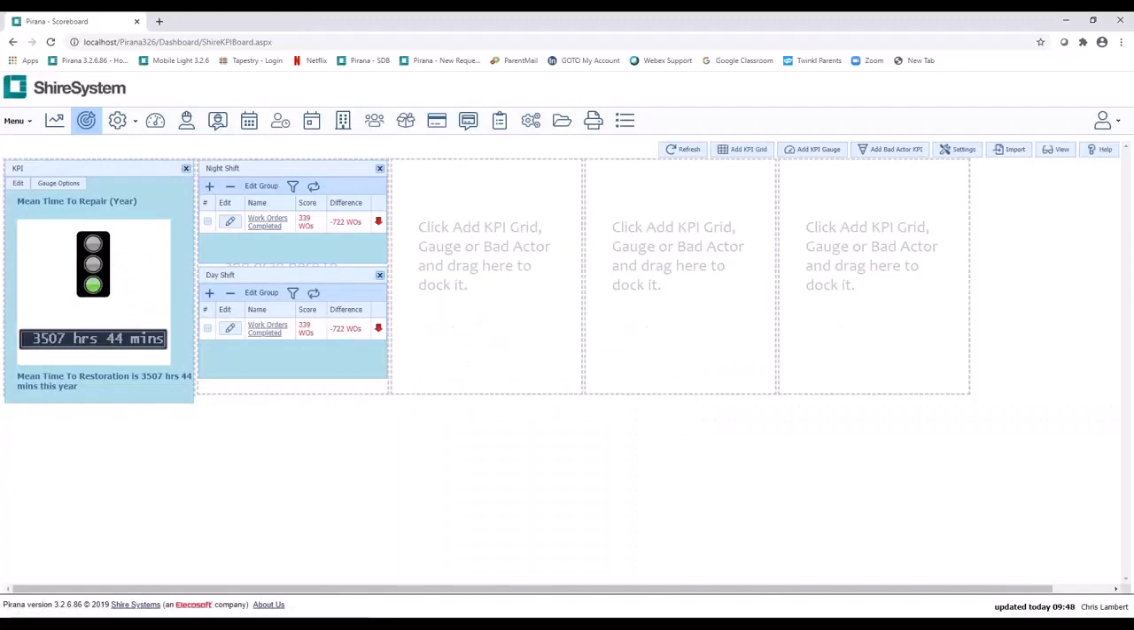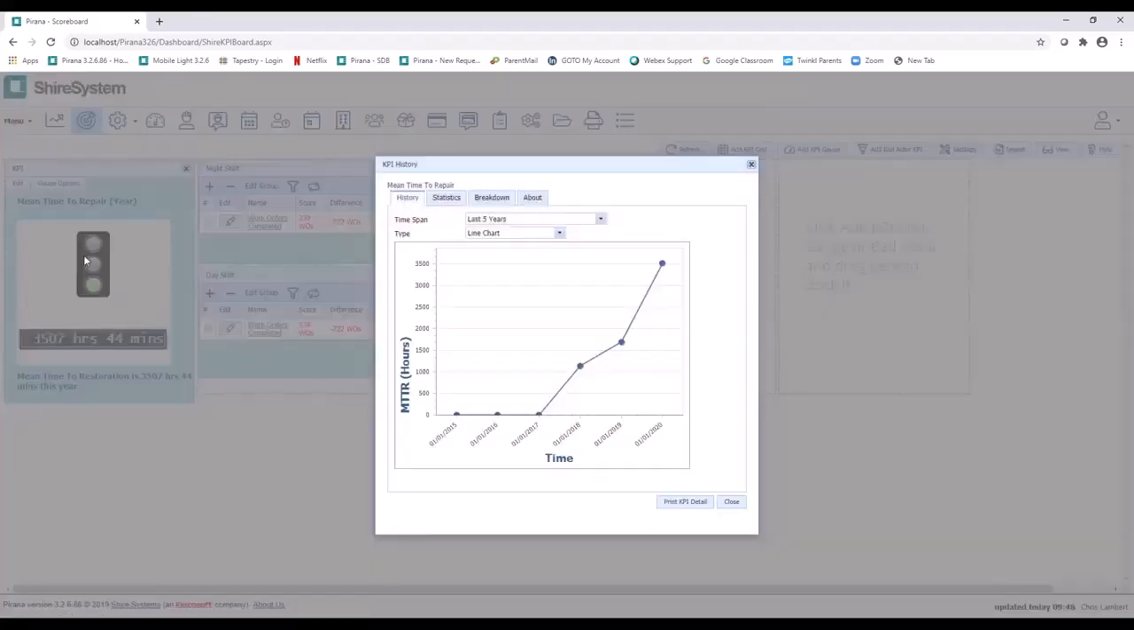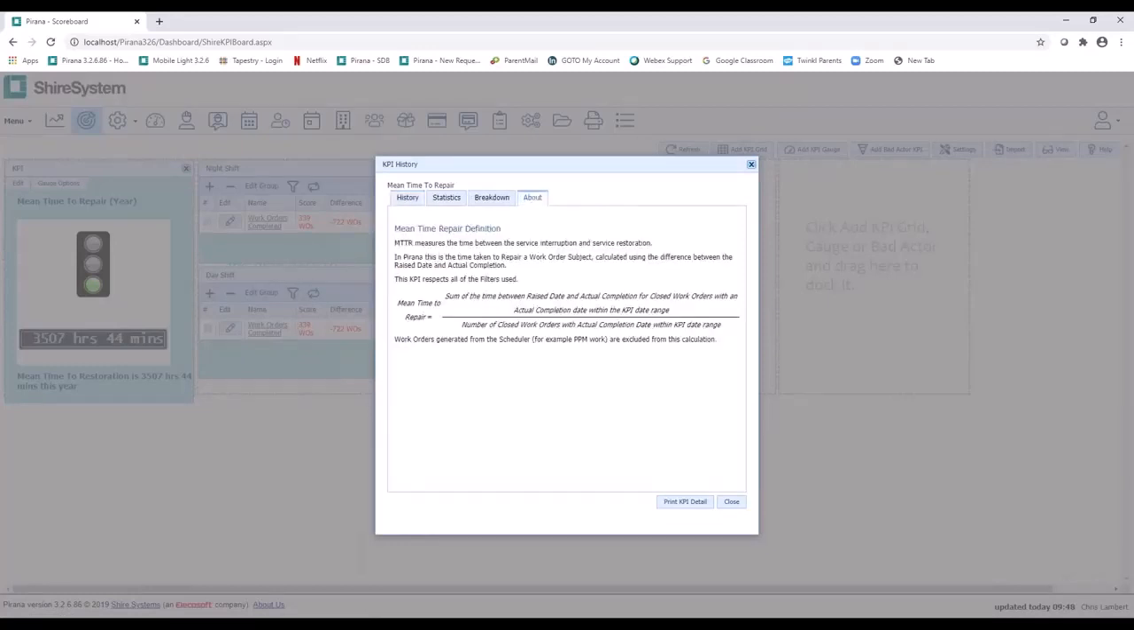So nice, easy visual guide there that a green light means we're doing well and that we're performing better than we did last year. So that's fantastic. If I click into the gauge, I get the same KPI history options. So with this one, the formulae would be a bit more complicated. So it would give it to me there if I needed to explain it to anyone.